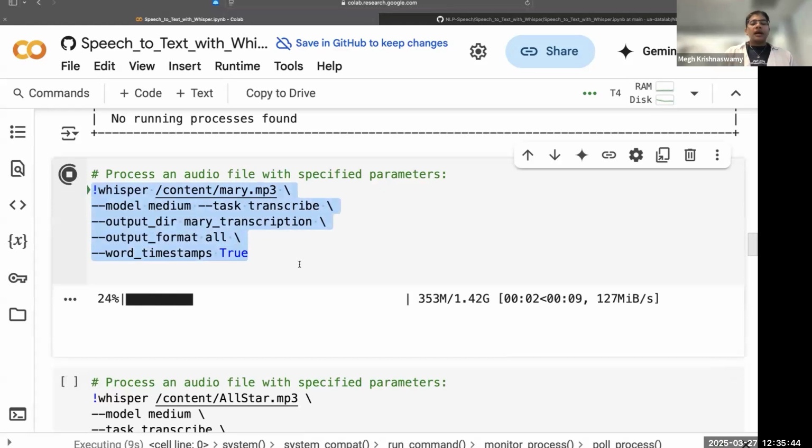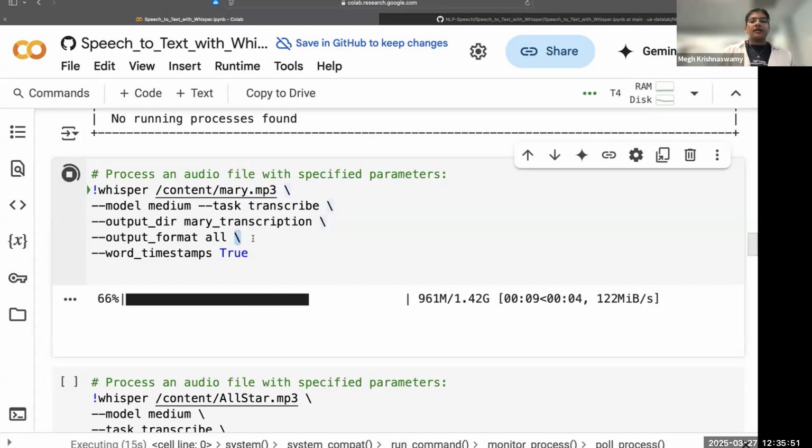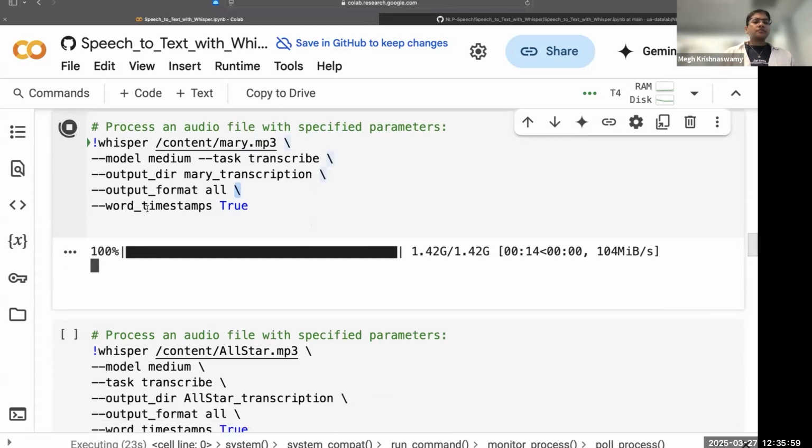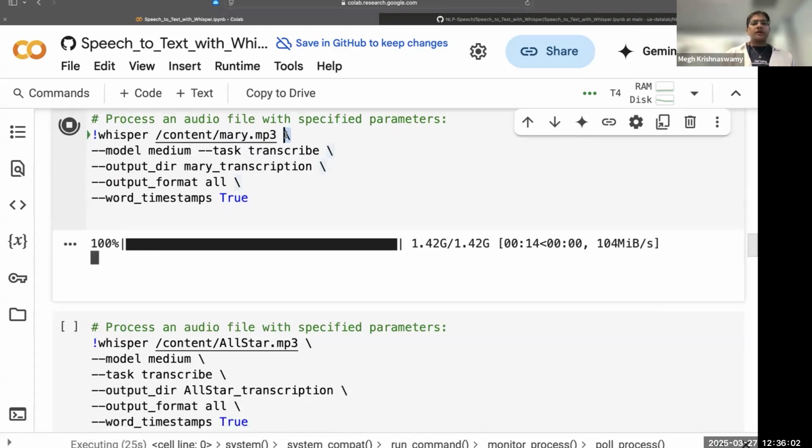This is a command line example, and I have added little slashes at the end of every line here. These are just to include line breaks so that my command is more readable. If I do not include these slashes and simply click enter, then my code is going to show an error.